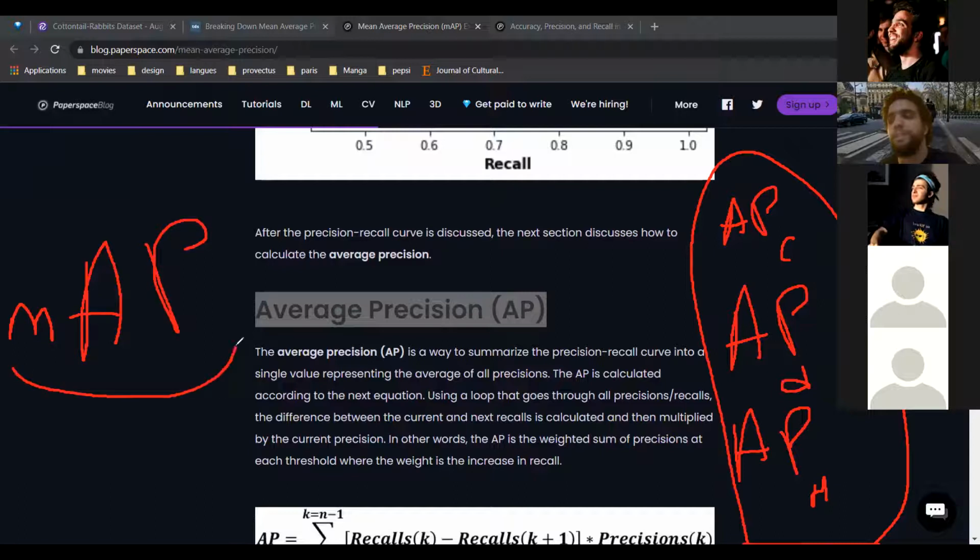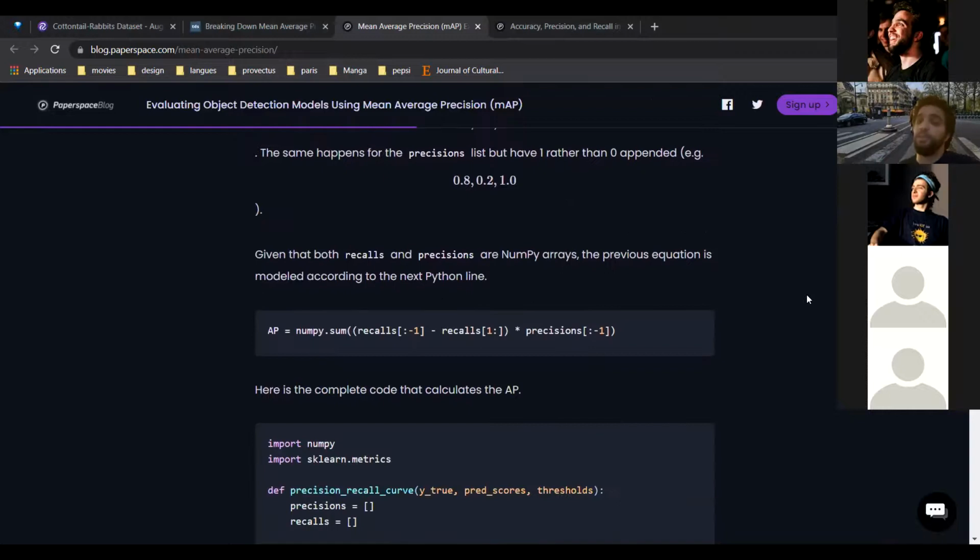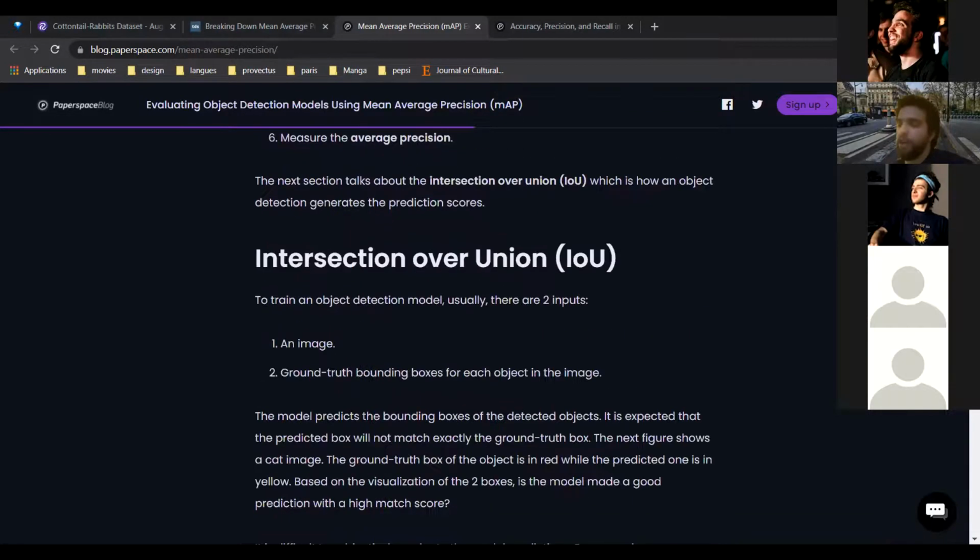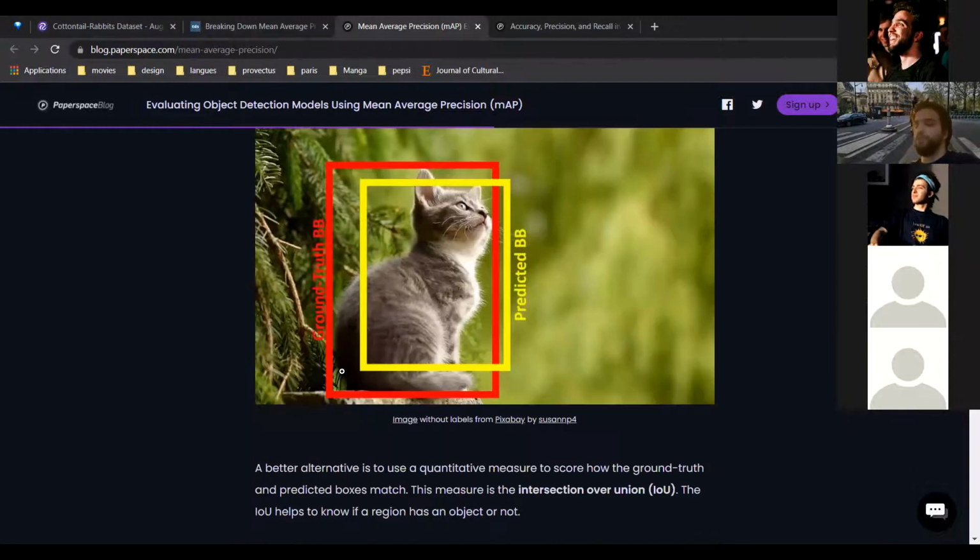So this is mean average precision, but what we have been seeing so far is mean average precision for classification. Now let's see what mean average precision is for object detection. And before we go any further, we must introduce intersection over union and how we can use it, right?